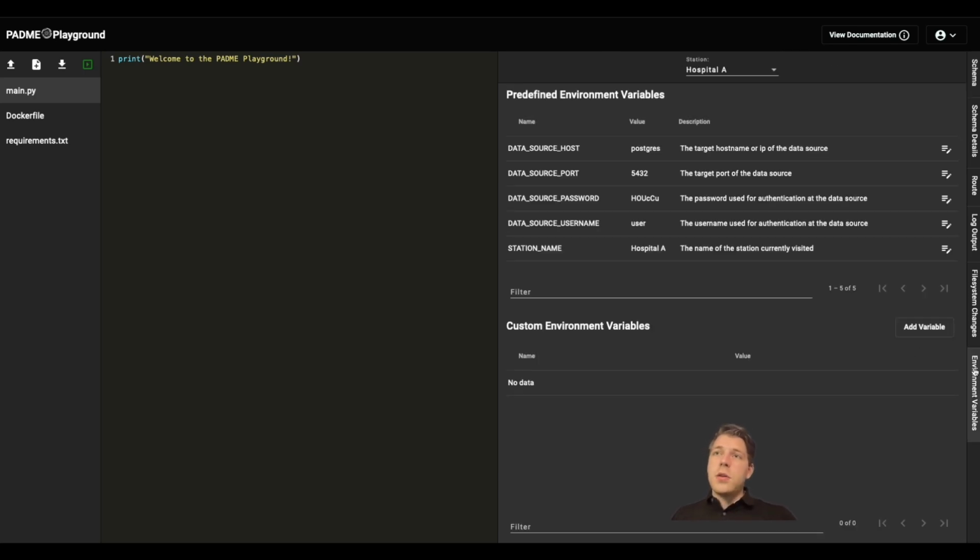Well, there's a lot of information already provided by the playground, and this is provided via environment variables. You can see here we have some predefined ones. Predefined means here simply these are environment variables that have been automatically generated by the database plugin. So in this case, you have a Postgres plugin, and this already created 5 environment variables. For example, it created one for the host, the port, the password, the username, and we also have one for the name of the current station. So maybe let's try to read those in.